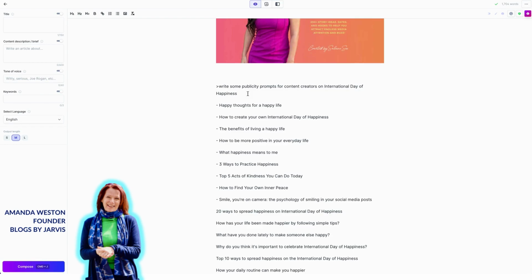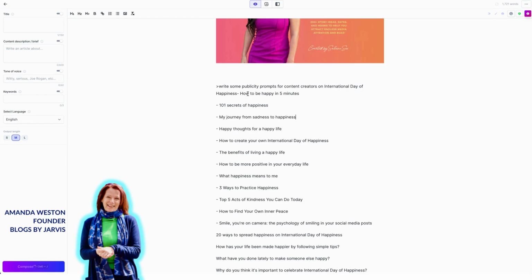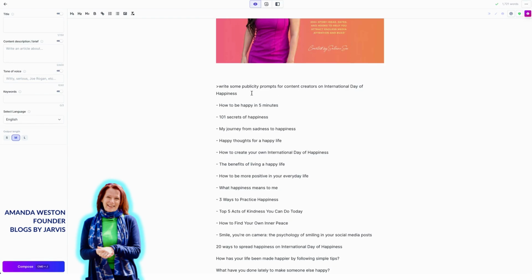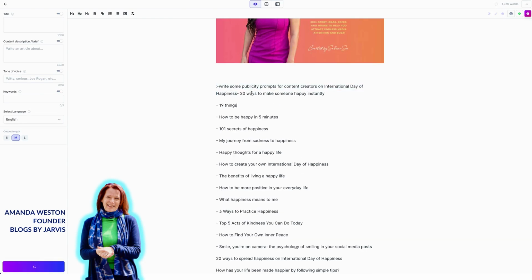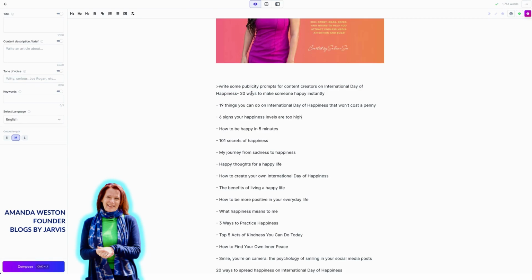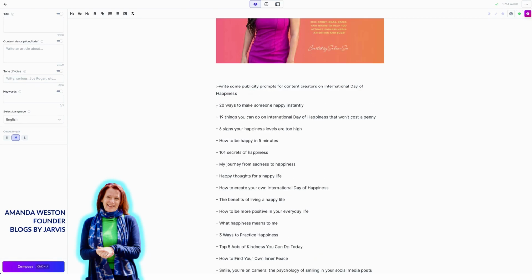And the AI will highlight the text, it reads the command, and then it will spit out the content. So literally just watch this. I am not typing, I'm just hitting Command-Shift-Enter. You probably heard that. And here are some prompts. So sometimes you get a few, sometimes you get a few more. So we just run it again. 6 happiness levels are too high.